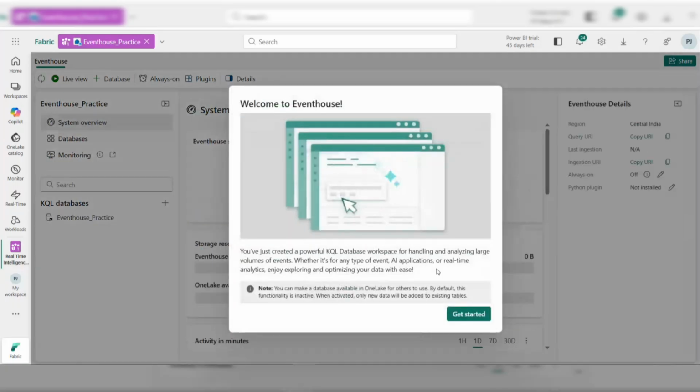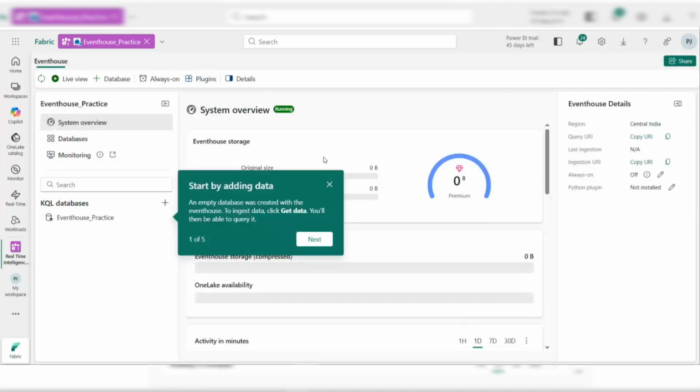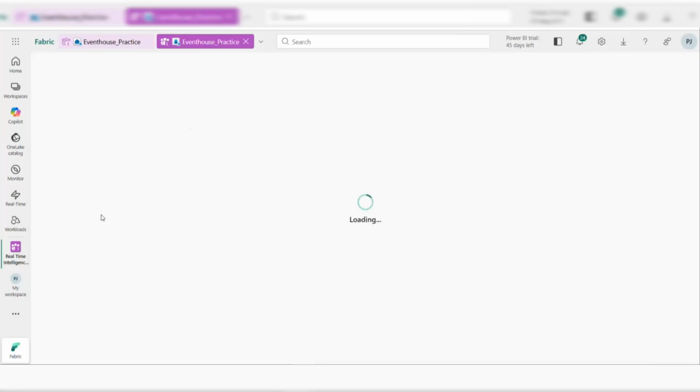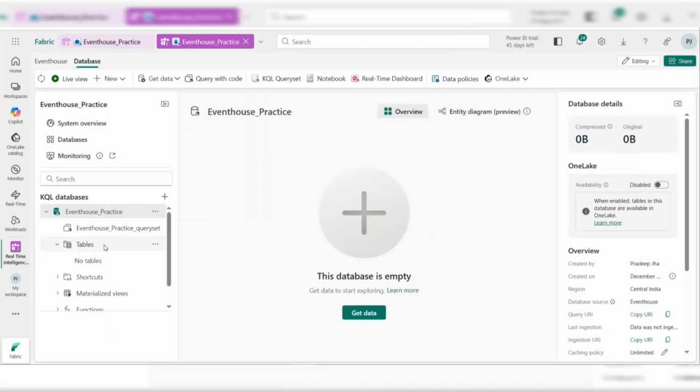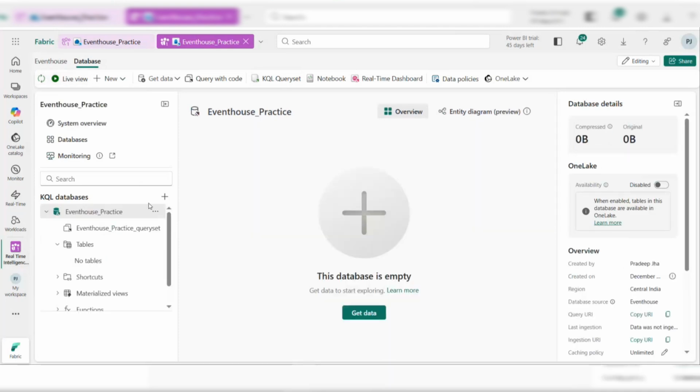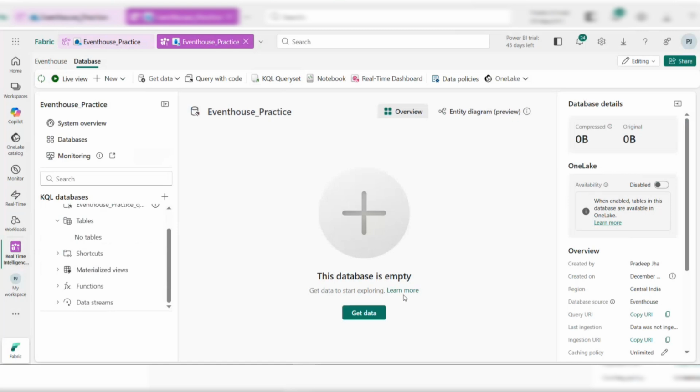This is the interface for the Eventhouse. Here I need to create a database, and as of now I have a database. But I don't have any tables, because we don't have any streaming data right now. We can use sample data, which we will use in our next video. So this is it for today, because it was the introduction video.